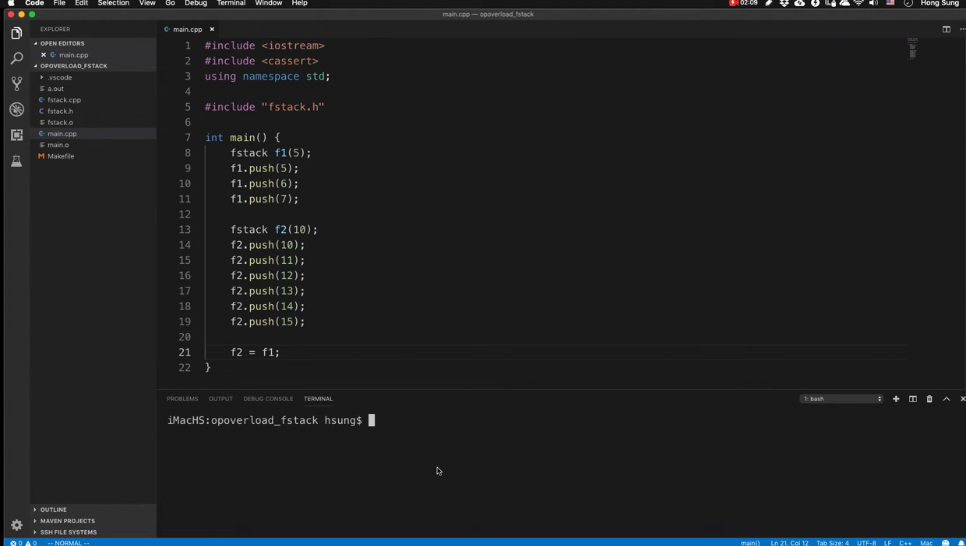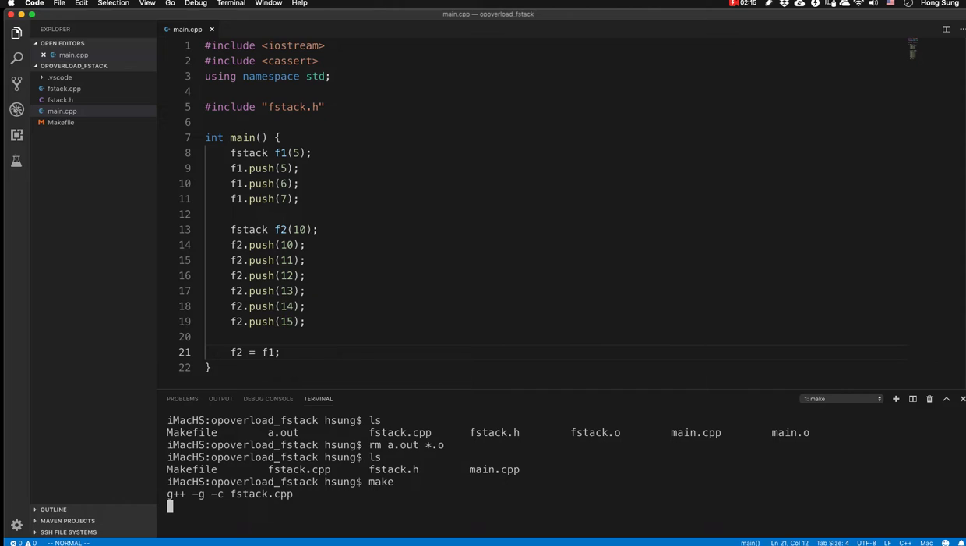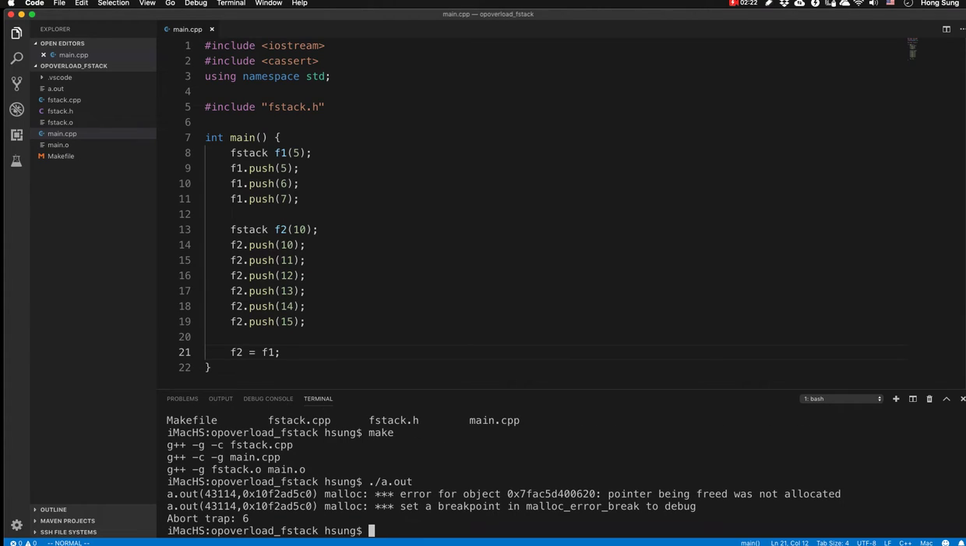So let me open the terminal, and then let me delete a.out and .o files. Then let's compile. So it compiles okay, and then it runs okay. It's not running okay. There is actually some problem there. So here, let me show you why this has a problem. Actually, this explains why sometimes we have to give the operator overloading.